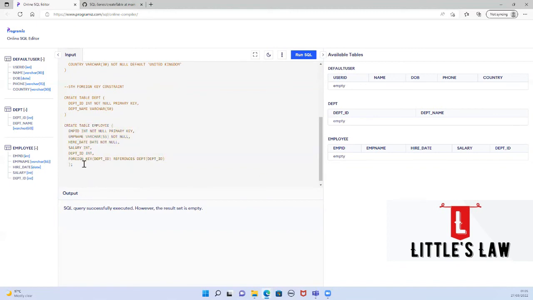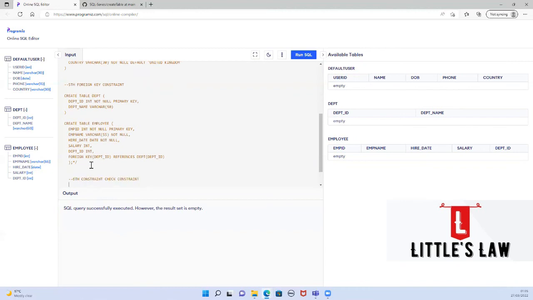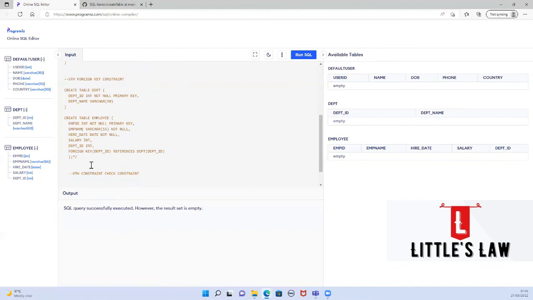So let's now move on to the final constraint, which is the check constraint. Sixth constraint, which is the check constraint. Well, what is a check constraint? This check constraint is used to restrict the values that can be placed in a column. So how can we restrict a value that can be placed in a column? Let's see that with an example.